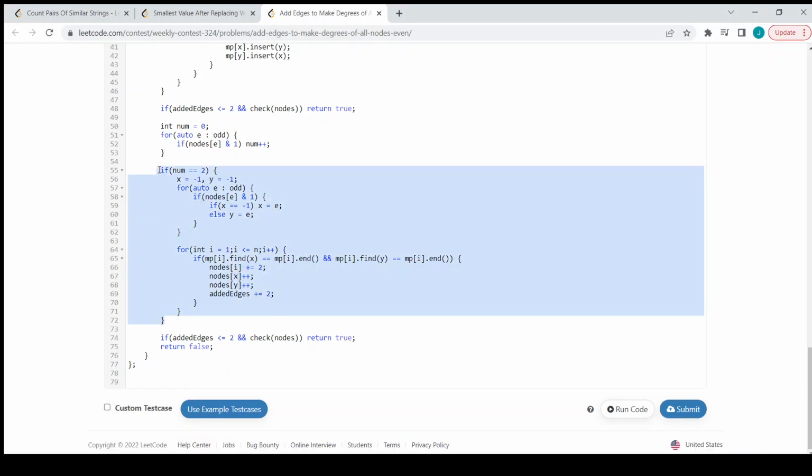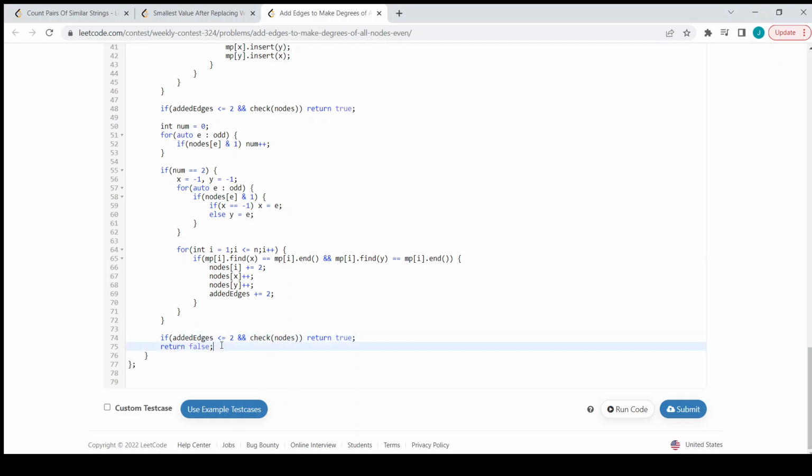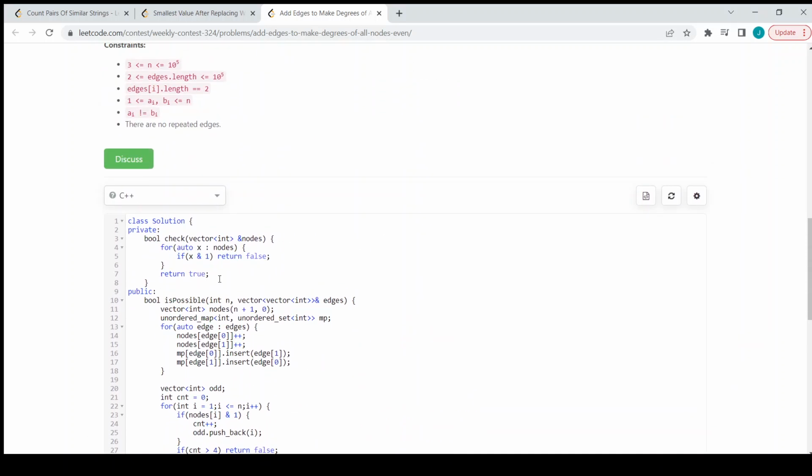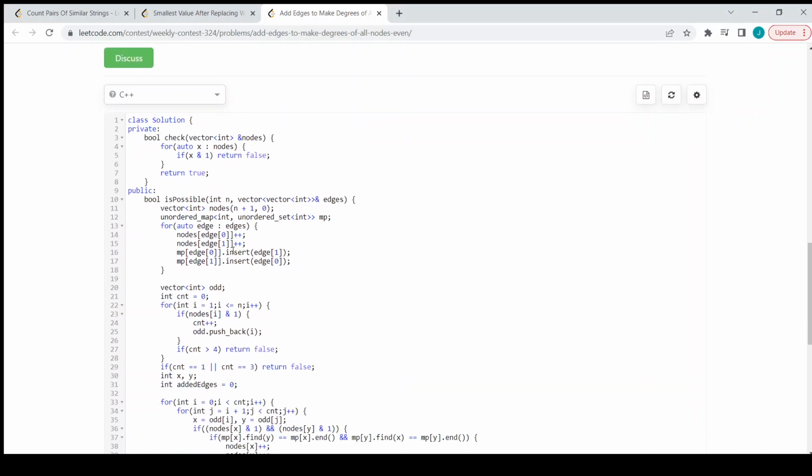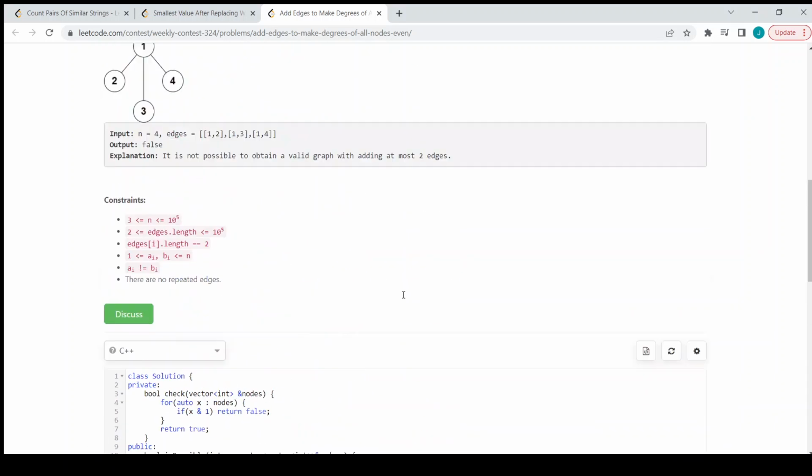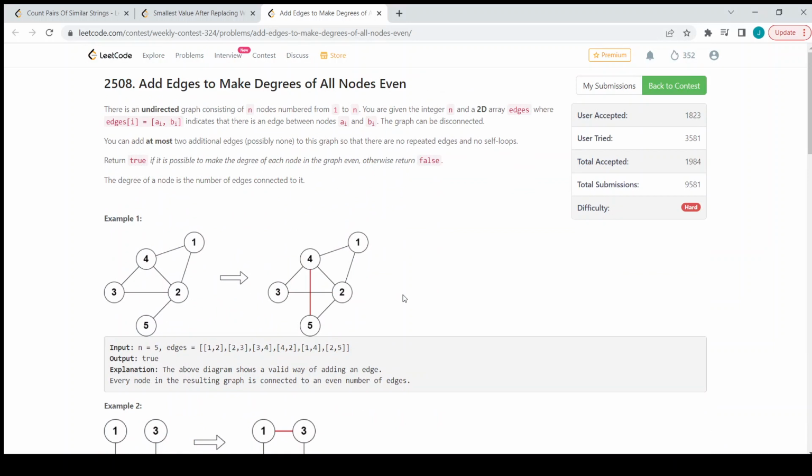And after this condition, again we are having another check. If my added edges is less than or equal to 2, and my check of nodes, which is going to check whether all the nodes are having an even number of edges or not. If it is so, then I am returning true, else I am returning false. So this is a quick observation that we can do, handling the other cases and solving this problem. As you can see, we are handling many cases. That is why the difficulty tag is hard.